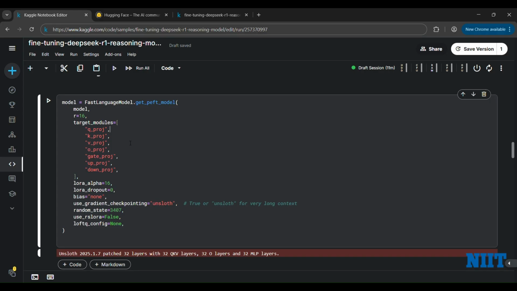Next is use gradient checkpointing equal to Unsloth. So this activates the memory saving tricks, that is the gradient checkpointing during training, letting you train with longer sequences or larger models. Then is the random state equal to 3407. So this is just a random seed that has been put in so that it can be reproduced in the same manner anywhere else if anyone wants.